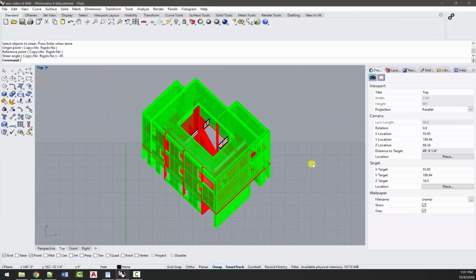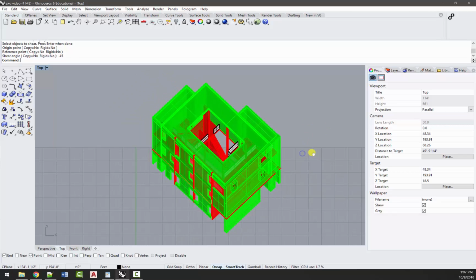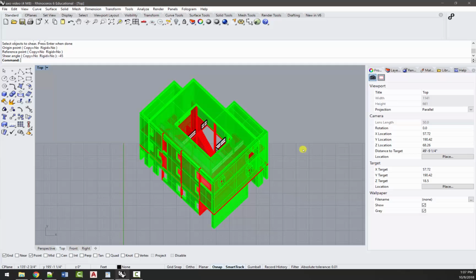So again, this is a reliable method. It's just not as fast as a script, and it's not as computational, but this will at least get you working in the short term and able to finish your assignment.